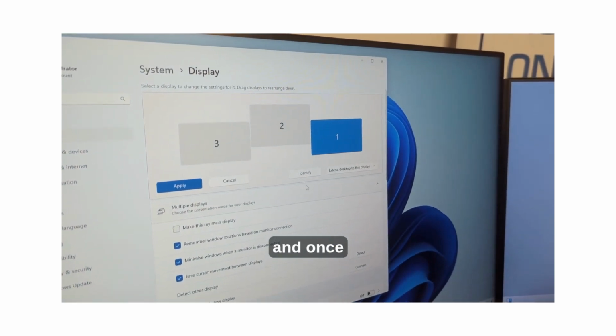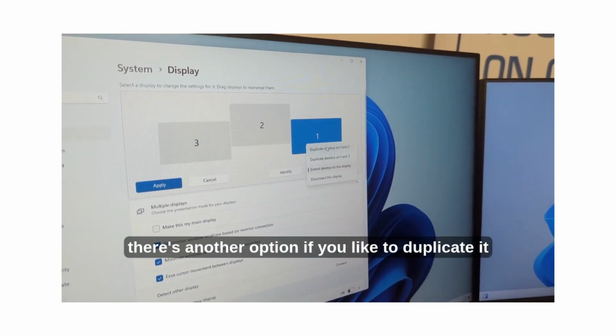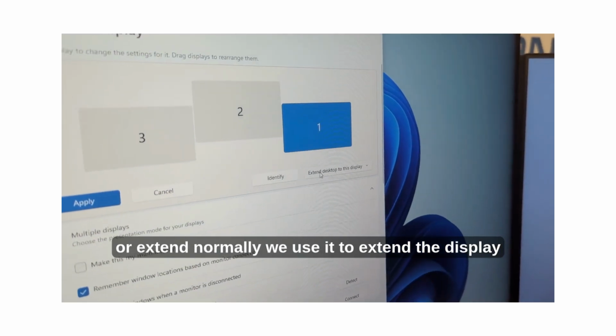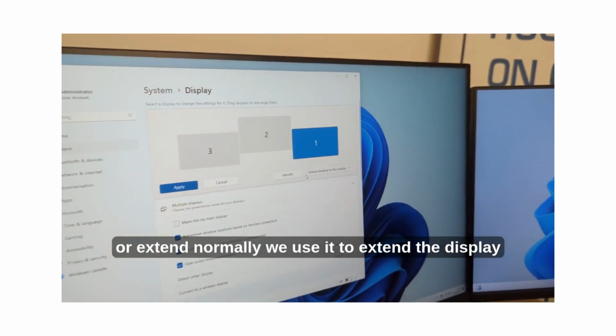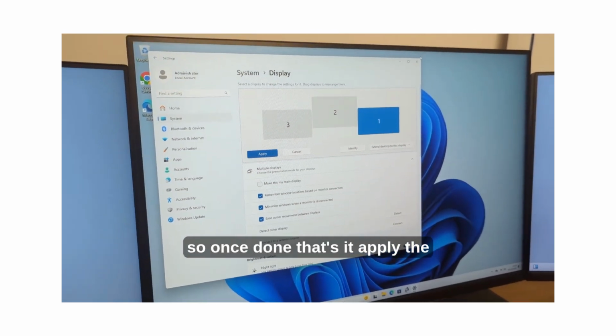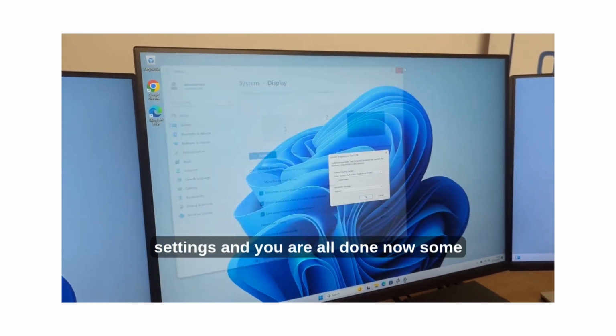There's another option, if you'd like to duplicate or extend. Normally we use it to extend the display. So once done, that's it. Apply the settings and you are all done.